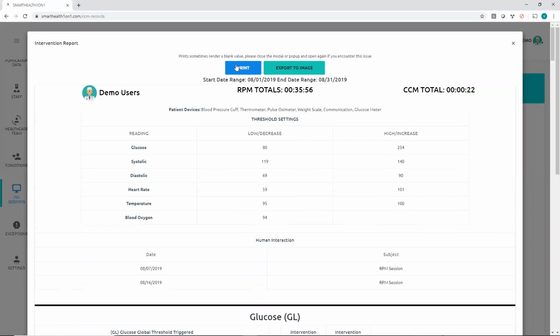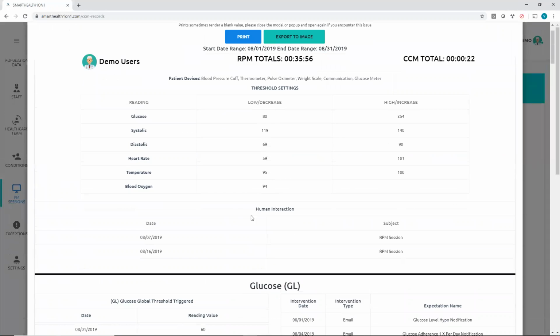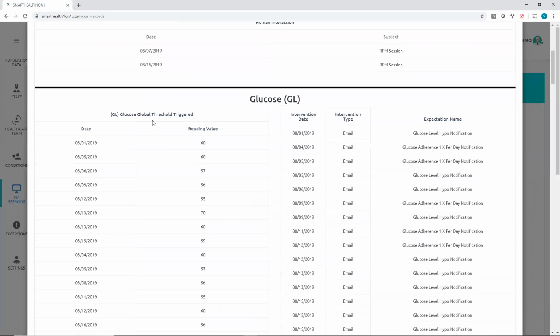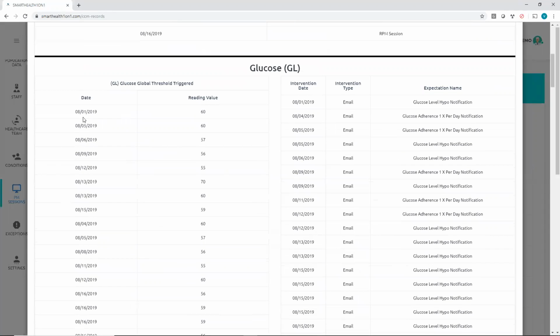You can print it, you can export it. You can see the patient devices that are assigned for that individual user, the total times, the human interaction, which is all based on the notes added from our software, and the individual triggered thresholds that have been triggered by this individual patient, and the date and the value.